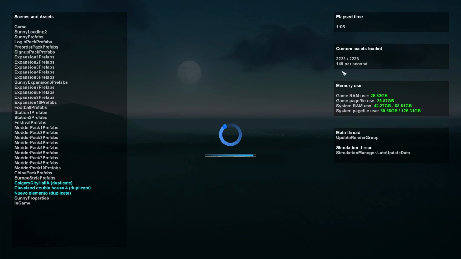Oh, wow. As I was talking, all the custom assets loaded. Whoa, at 149 per second. That's awesome. I will say that it was a little slow the first load, but on the second load, everything went lickety-split, just like now. A minute 11, and I've got 22, 23 assets loaded. I'm using 27 gig, 27 on my page file. I'm looking all right, and it shows all my scenes and assets that loaded. If I had any errors, it would have thrown them out here.